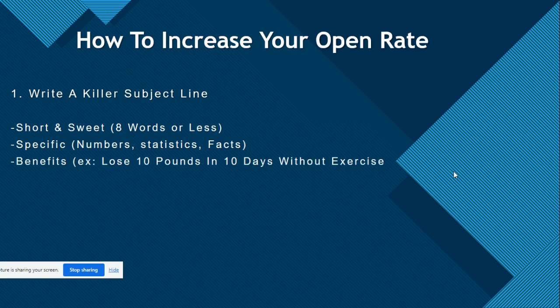Mention the benefits of your product or services. For example, lose 10 pounds in 10 days without exercise. Without exercise is the big benefit here, to the offer on your services. So it's very, very important to mention the benefits of your product.